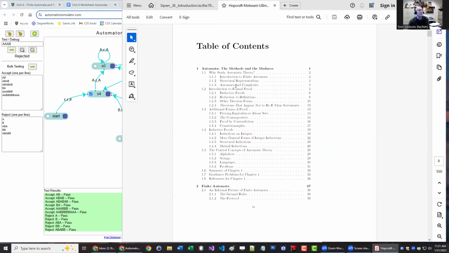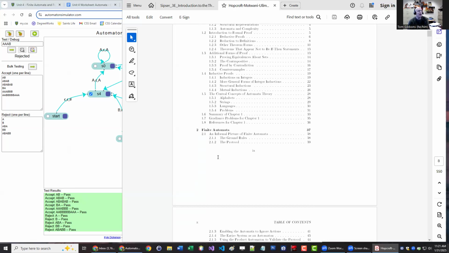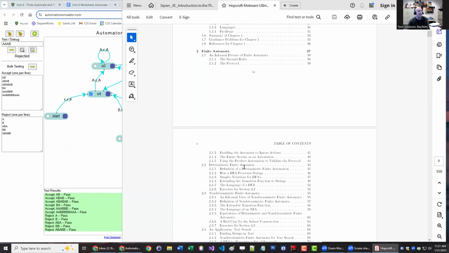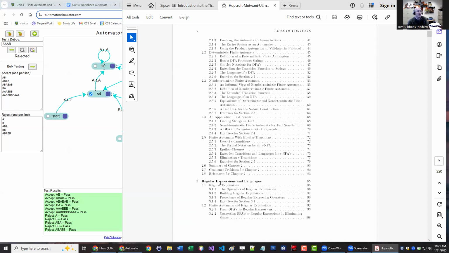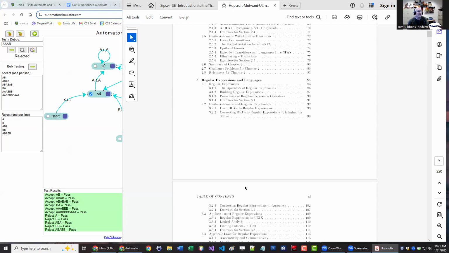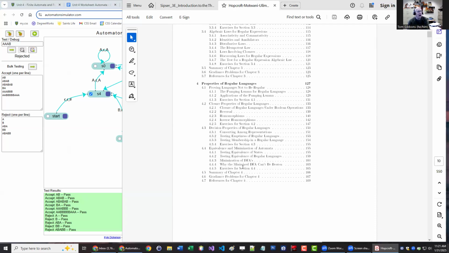Here's another example of that. This is Hopcroft and Ullman's text. Again, chapter 1 starts with automata: why we study automata, formal proofs, and an introduction to this stuff. Right away we get into finite automata, the ground rules that set up deterministic finite automata and non-deterministic finite automata. Again, it brings in regular expressions and languages, and properties of regular languages.